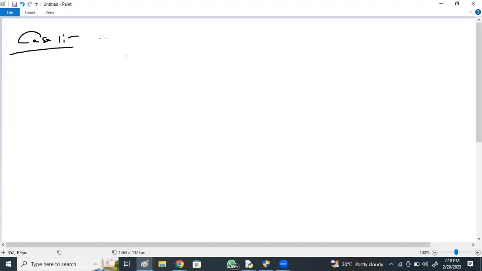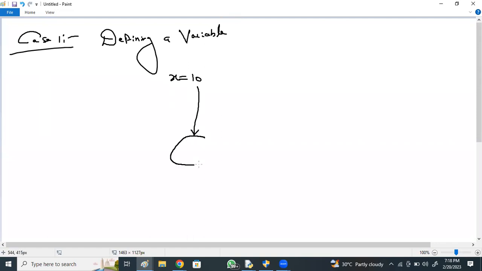So first, defining a variable. Case 1, defining a variable, for example x equal to 10. If you say x equal to 10, what happens internally? An object gets created with value 10. Whenever you say x equal to 10, internally within the memory, an object gets created with value 10. It is going to occupy some physical memory address, and that address is given to x. One object is created in memory with some address, and that address is returned to x.